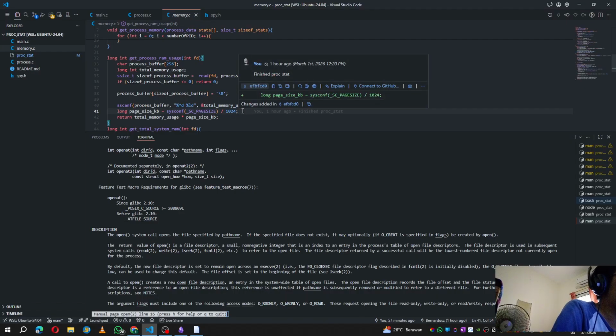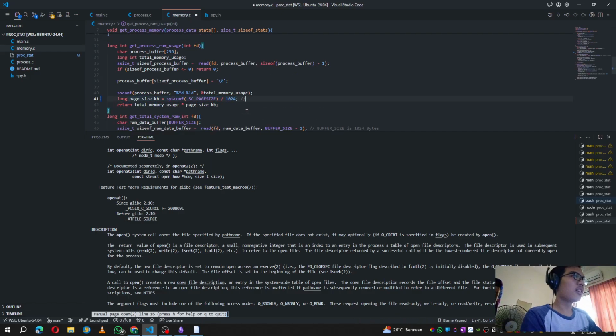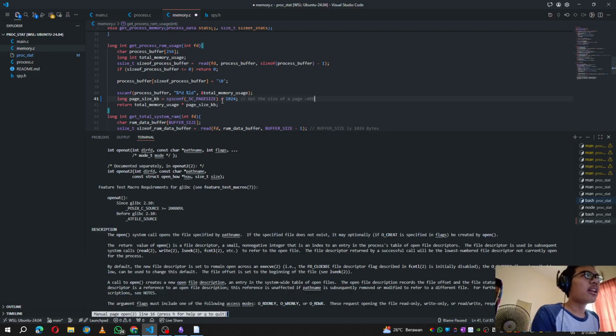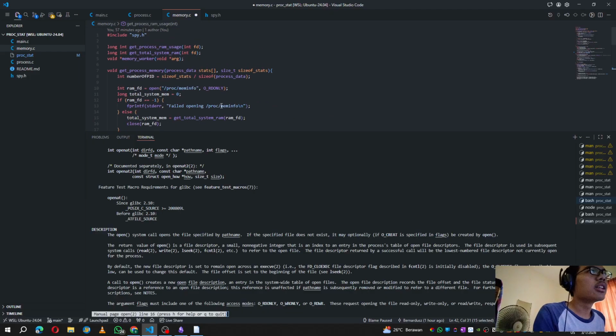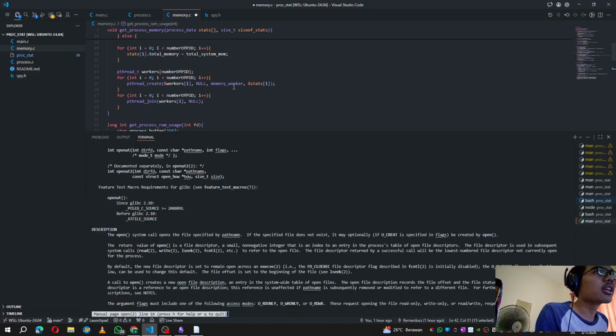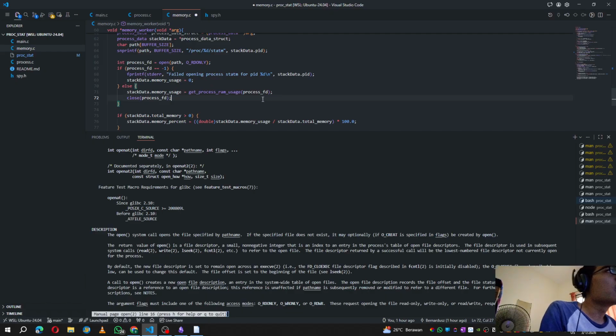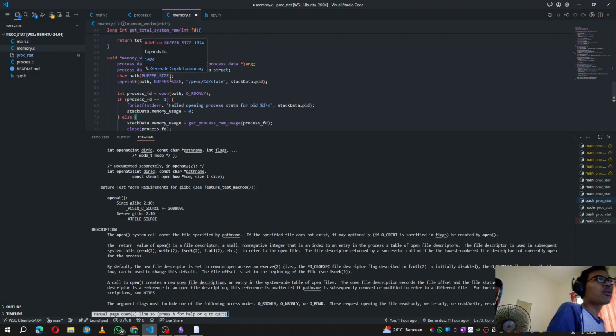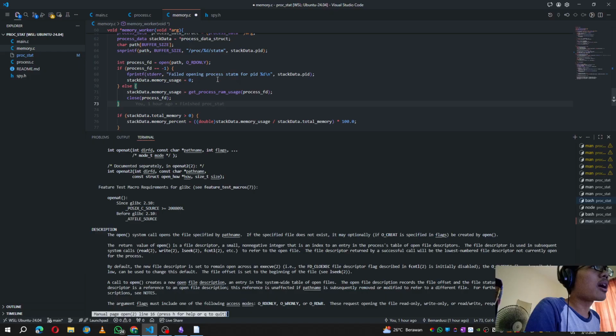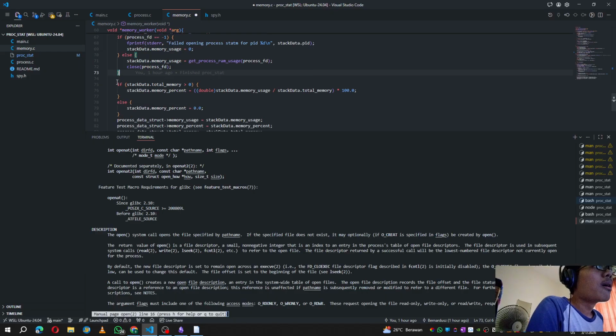I don't really know what this line does, but this basically converts it. It gets the size of a page, usually 4 kilobytes, and then we return it to each worker. Memory worker, yes, we return it right here, and then we close the file descriptor. That's for searching how much RAM a process uses.